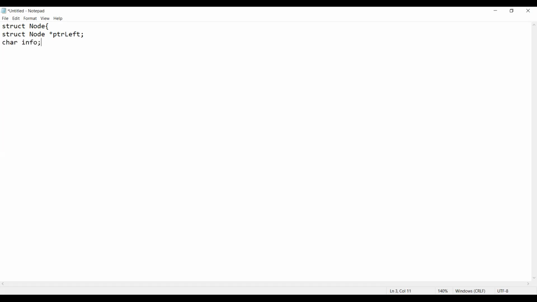The info part may be a character or an integer or float value, etc. After that we have to define the right pointer, and after that we have to close our structure part, right? And we define that struct node as the tree node. Here the link part of this binary tree is represented using the structure, and we take a pointer variable ptr root to store the address of the root node in the tree, that is tree node star ptr root, right?